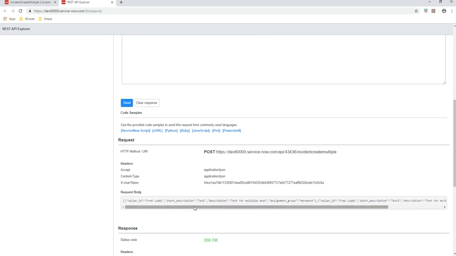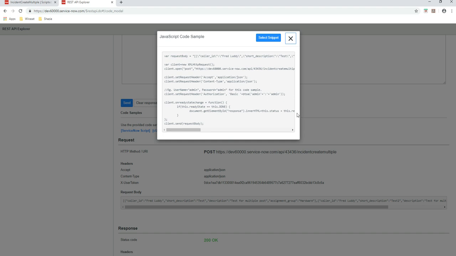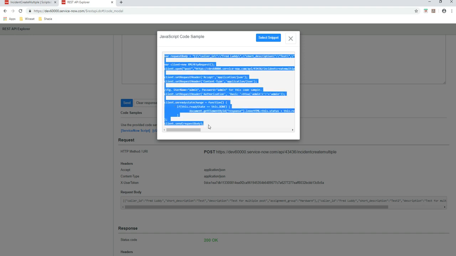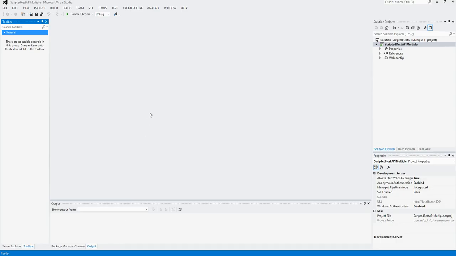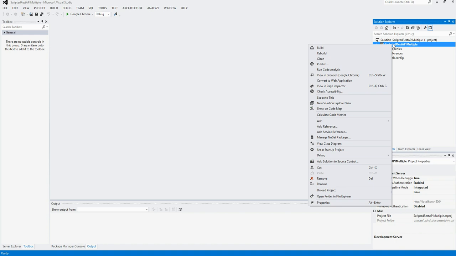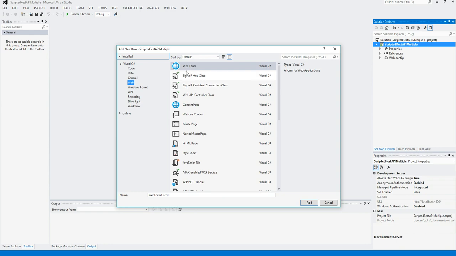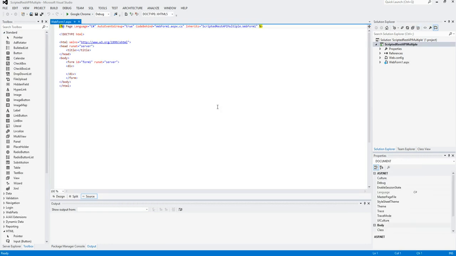ServiceNow basically creates a JavaScript by default. So what we're going to do is copy this JavaScript from here and use it in creating a JavaScript, right? So I'll open my developer studio. I already opened it and already created a project, so I'm going to add a form here, a new item. So let's add a web form, create this, and I'm going to do a design of the web form.